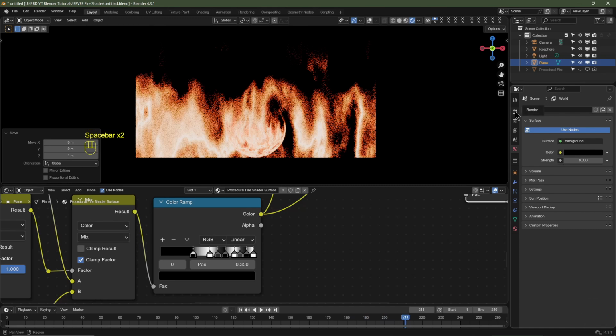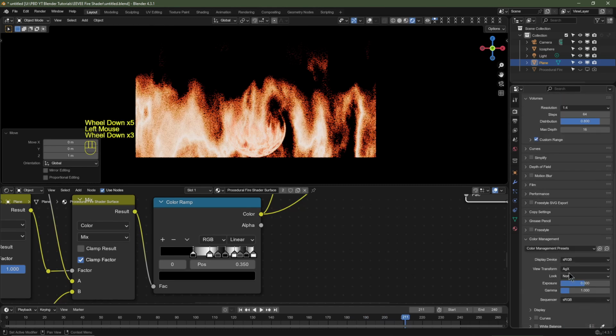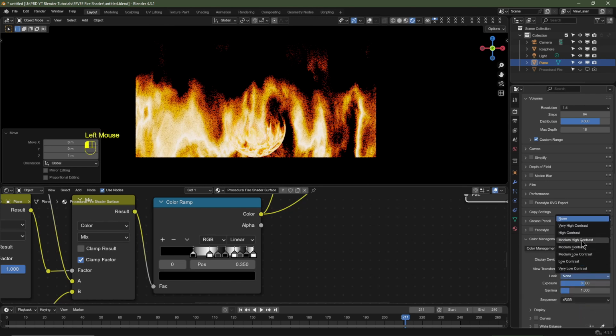I might even go to my render settings and right at the bottom under color management I'm going to change the view transform from AGX to filmic. I know it's not the best move for VFX or whatnot, but I'm happy with this result just for this tutorial, and for the look I'm going to choose medium high contrast.